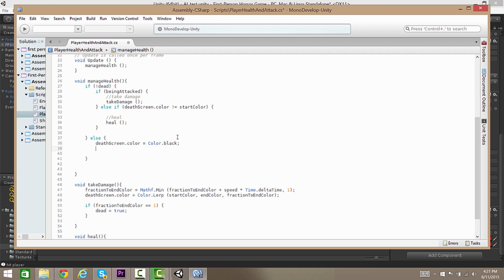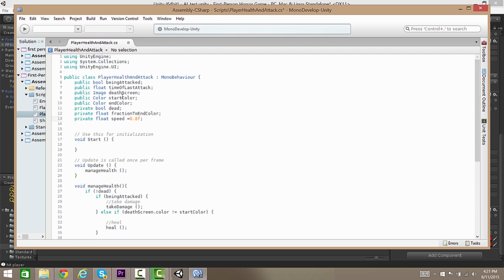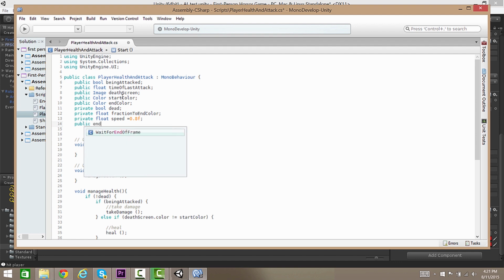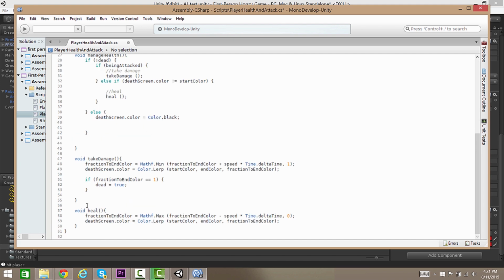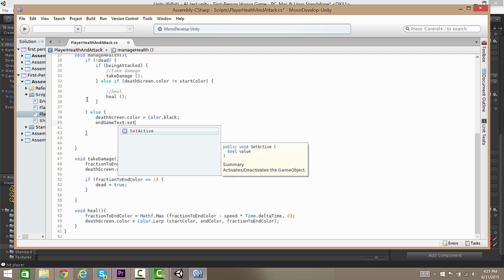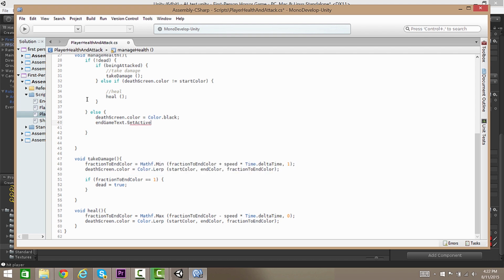And we're also going to need to make a new variable up here. It's going to be a public one, and it's going to hold our end game text. So first of all, it's going to be a GameObject. We're going to hold our end game text, so I'm going to call it that. And we're going to set the SetActive for that to true. So endGameText dot SetActive equal to true.